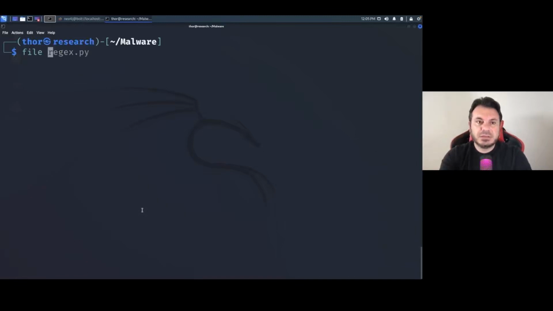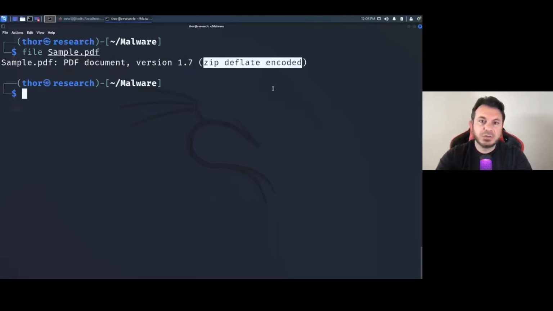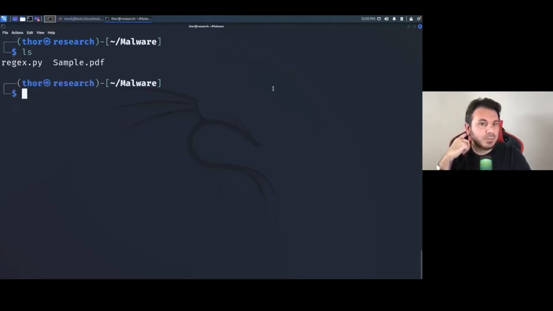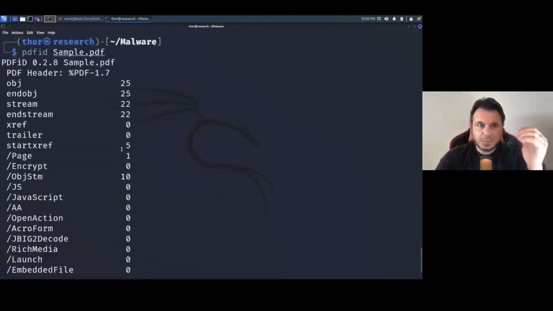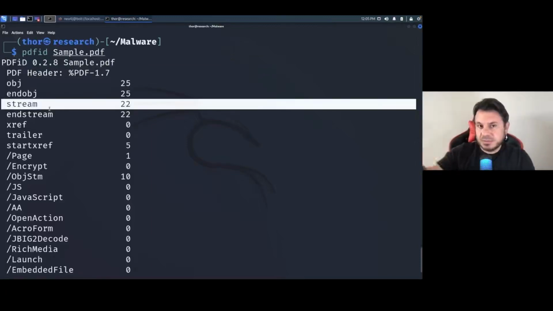If I look here, the other is a PDF sample, version 1.7, and you can see FlateDecode encoded. Probably I would need to execute something to decode it. But let me show you how you need to understand those identification steps. Remember, we have two different files here: regex.python and sample.pdf. If I execute pdfid, a very interesting tool from Didier Stevens, you can see a simple tool that looks for more information about the PDF. I can see the header information about the specific version, the quantity of objects, the streams, and other things. I will talk more about those steps later, okay?